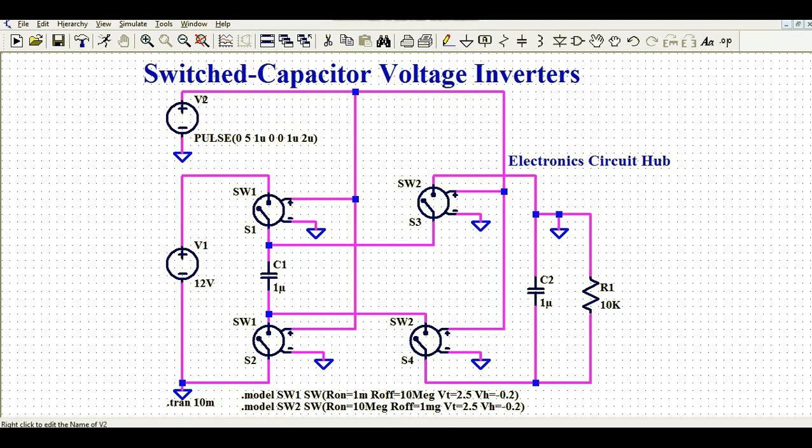You can see the positive terminal of V2 is connected to the positive terminal of S1, and the negative terminal of S1 is grounded. At the same time, the positive terminal is connected to the positive terminal of S2, and the negative terminal is grounded. For switch 3 as well as switch 4, the positive terminal is controlled by this square pulse V2, and the negative terminal is grounded for all 4 switches.